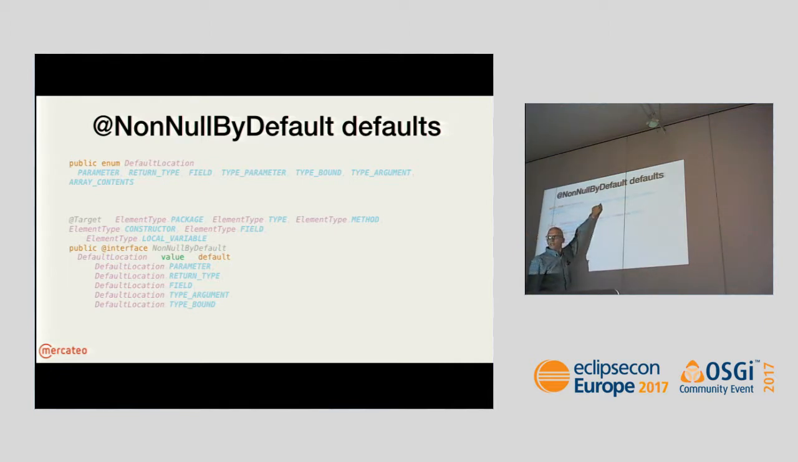Type parameter, this is when you declare a generic. Type bounds, I'll explain that. Type argument, this is when you use it. If you say, yeah, I want a list of strings, and array contents. Yeah? And these are the default values. It's like as previously, parameter, return type, and field. Then you get type arguments. So if you specify generics, it will always be a list of non-null strings, unless you say otherwise, and type bounds. What's not in there is type parameter and array content.